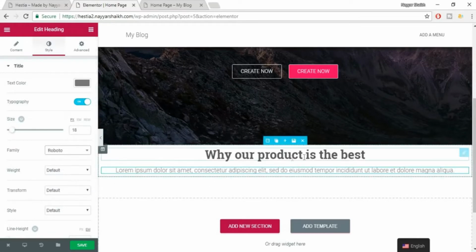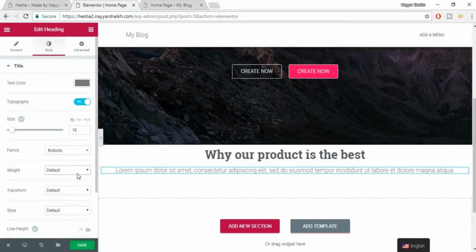Okay, so I am using Roboto Slab only for the title, and not for the subtitle or any other text. For subtitle and different text, I am using Roboto, and for title I am using Roboto Slab. You can increase the weight, but I would recommend you to keep to default. It looks better. Now click on save.